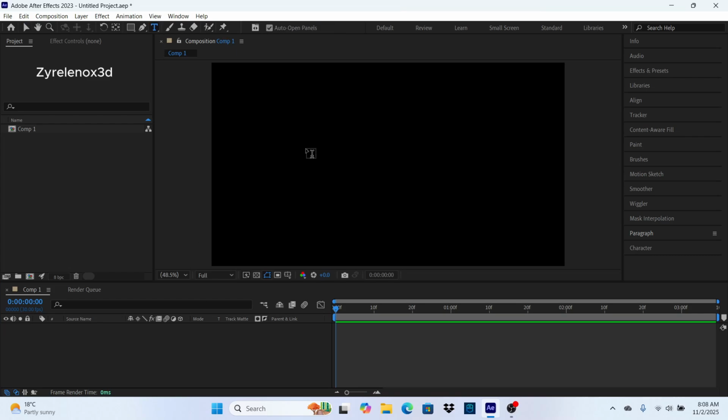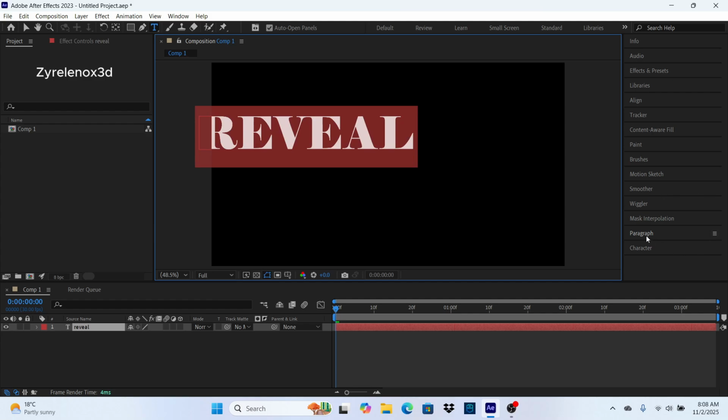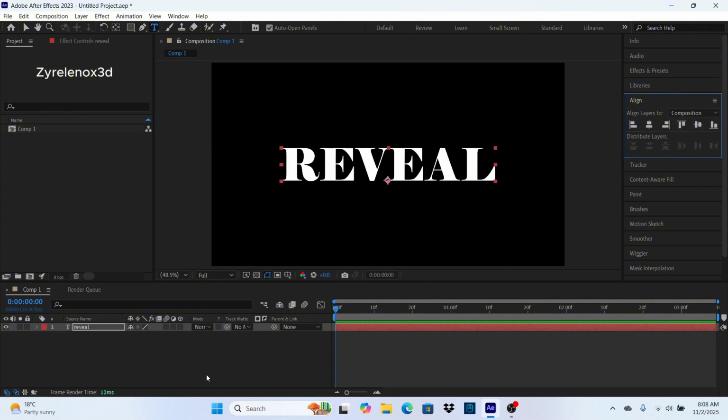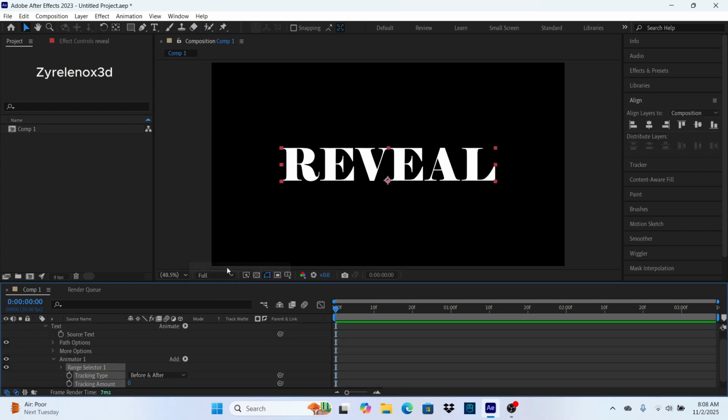Start with putting text. Let's go to Reveal, select the text, go to Paragraph and put it right in the center text. Then go to Align and put it in the middle of the composition. After that, open the text layer, go to Animate and select Tracking. Then go to Add, select Property, and select Opacity.